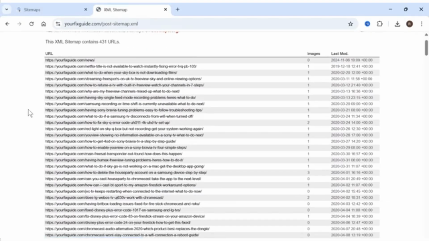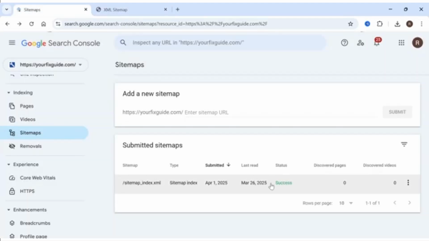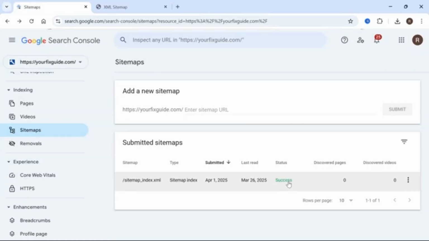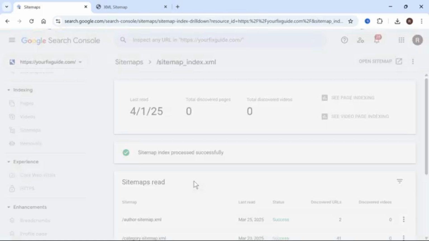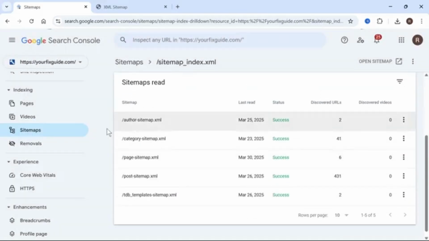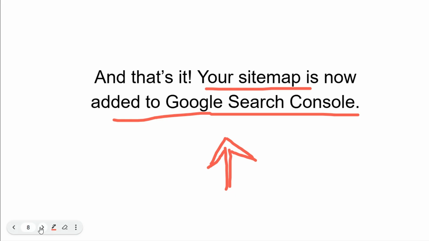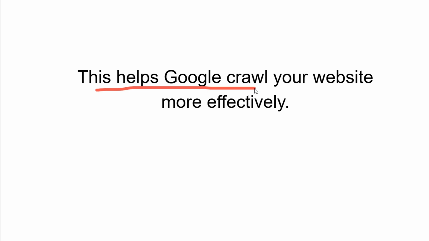And when submitting is done, Google will process the sitemap. If it's successful, you'll see a status update showing that it is discovered. And that's it. This helps Google crawl your website more effectively.